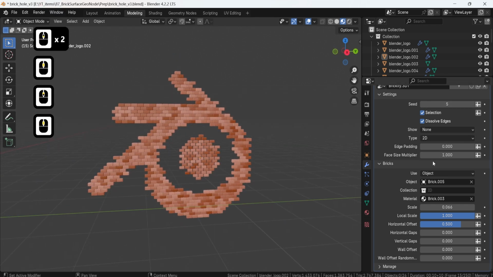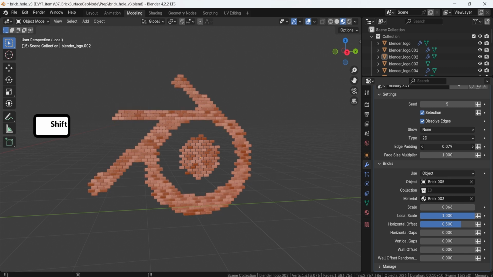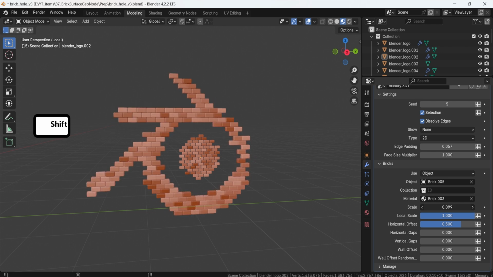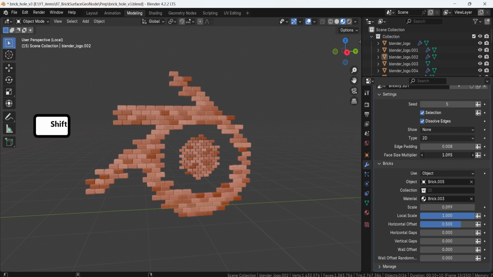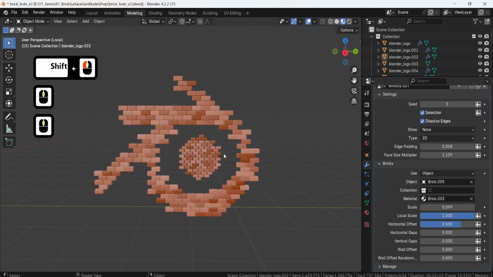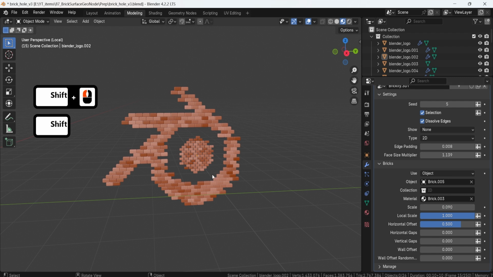Just like that. And then afterwards, edge padding and face size, just to play around with it to get a more interesting result perhaps. Maybe I'll increase the scale a little bit, and I'll increase the face size for this one, just to get a more chunky type of result. Something like this, like that.